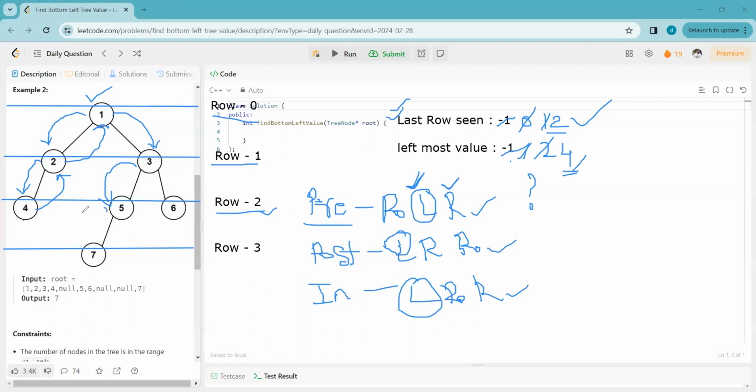So now we will call the left child again. The left child belongs to row 3. Now we can see the last row seen was 2, and now we are at row 3. That means this was not the last row. So we will update the last row seen with 3 and the leftmost value with 7.